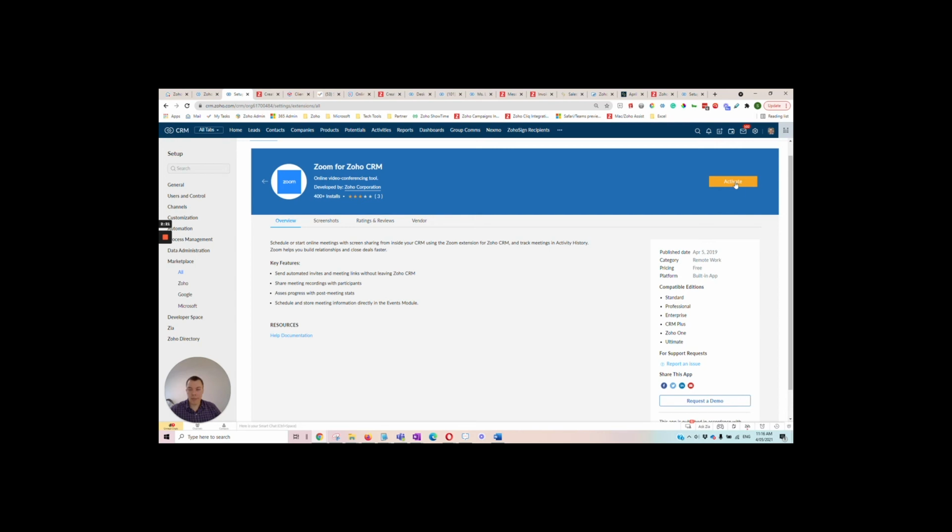If I just click activate, that will install this app straight into my CRM system. And once it's installed, because it's Zoom, it'll ask me to authenticate, and that just means I need to log in with my Zoom username and password so it can connect. And then it ties the two apps together. So it's as simple as that.